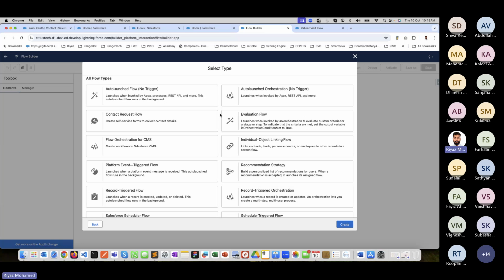Auto launched flows run when a record is stored. You don't need to invoke this flow; there are no button clicks needed. I can say, whenever a patient is onboarded, send a message to the doctor. That can happen via auto launched flows. It can be invoked in multiple ways. There is no UI needed for this.